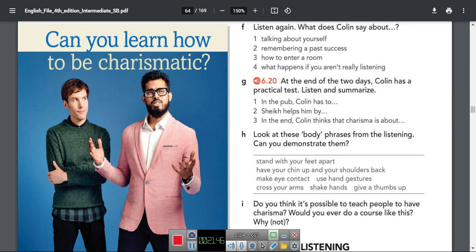He reminds me to make eye contact with everyone I'm talking to, and tells me not to cross my arms, that kind of thing. As we leave the pub, we shake hands. He says that the course has been good for me, and he gives me a thumbs up. So, have I changed? Am I more charismatic? Not exactly. I'm never going to stand like a gorilla again, for example. But perhaps charisma is simpler than that anyway. It's about understanding who you are better, and showing the best version of yourself.